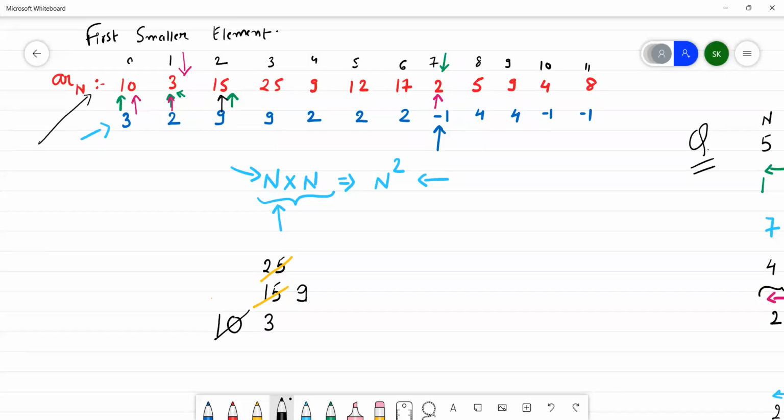For 12, can 9 or 3 be its answer? No. So we have to insert 12, or we have to push 12. After that, 17. Can 12, 9 and 3 be the answer for 17? No. We need to push 17 as well.